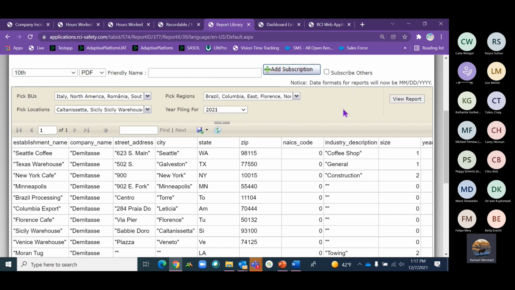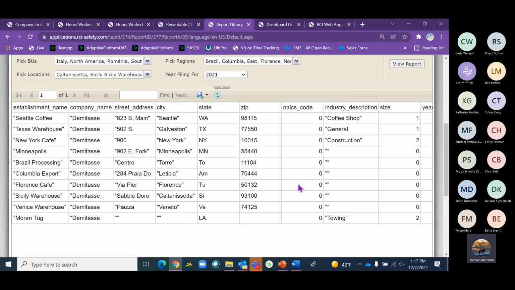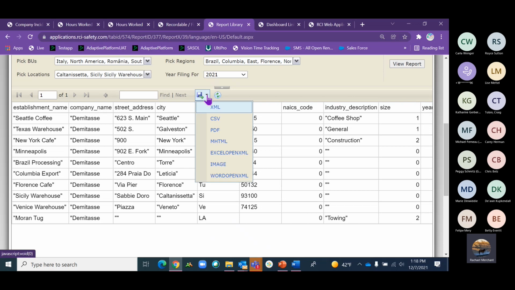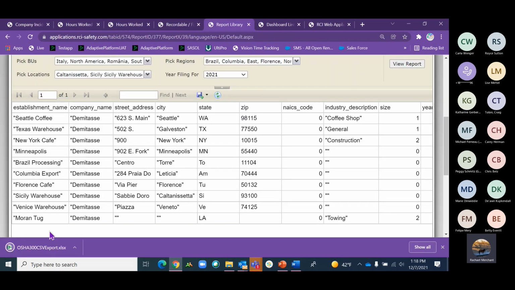Once you hit view report, you'll see this populate. It's kind of a larger report. So because it doesn't all fit into the report window, you can go right here to this little icon. It's got a little arrow for a drop down. And then you can open that, say in an Excel file, to take a look at it.